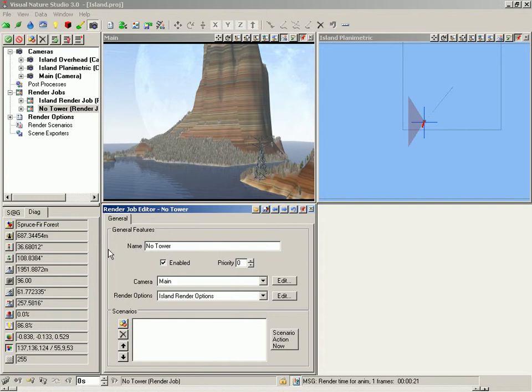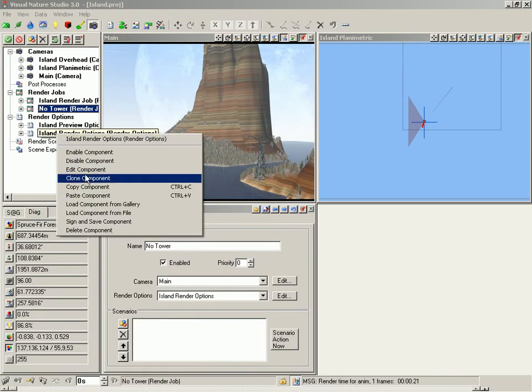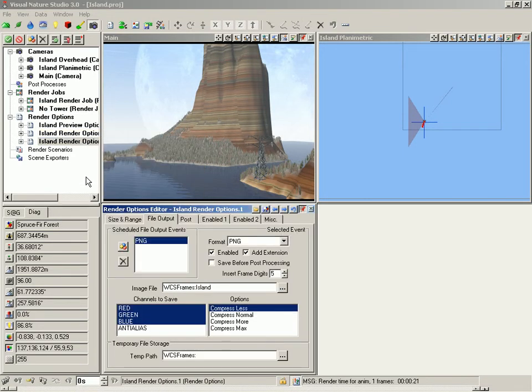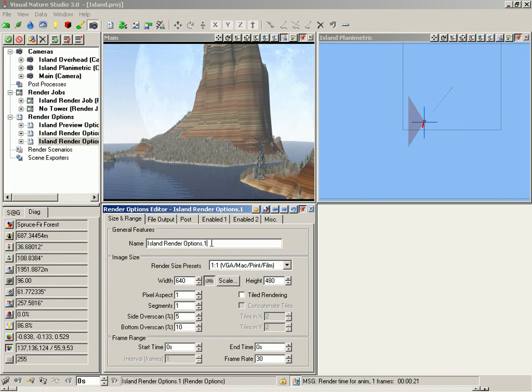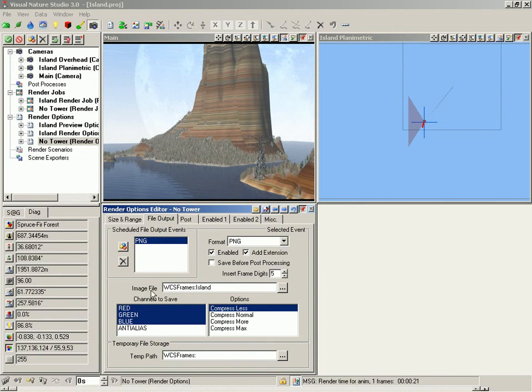Select the Island Render option. Expand the render options. We want the Island Render option in See at a Glance and clone it. Rename it No Tower. Turn to the File Output page and change the image file to No Tower.